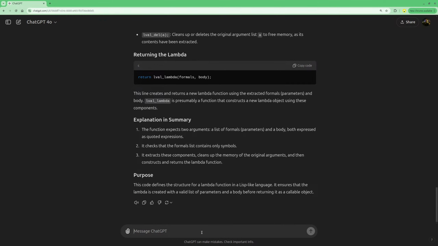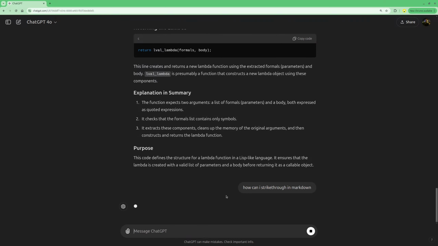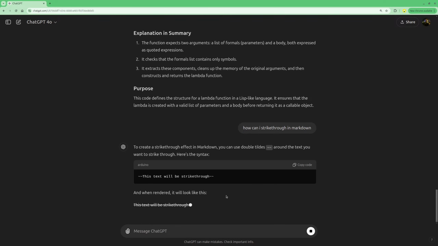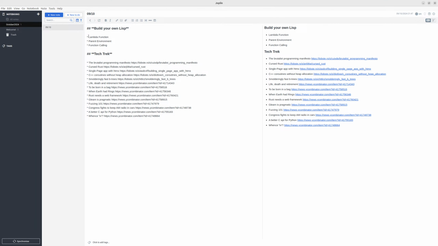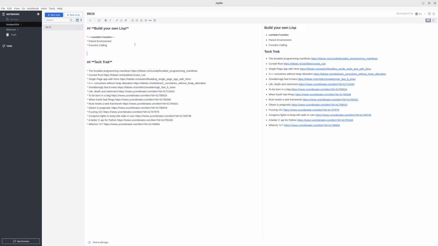Okay. How can I strike through in Markdown? Double tildes. Double tildes. Is this the tilde? This works. I keep pressing Control C. So I have this. Now let's talk about the parent environment.